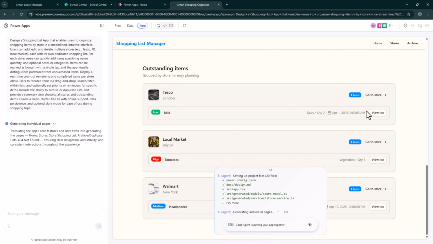The app looks good, right? You can click on view list. Let's see, it's still creating, so let's not hurry. So it might take 2 or 3 minutes. So I will pause the video here and we'll come back.